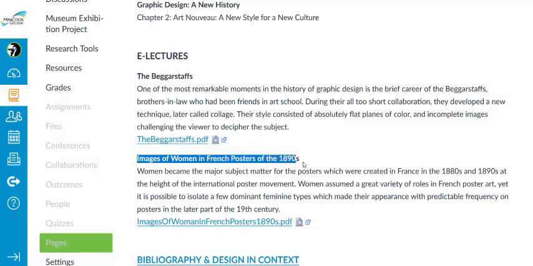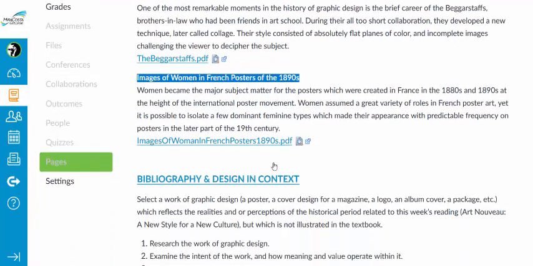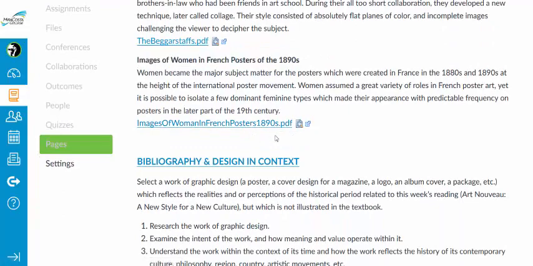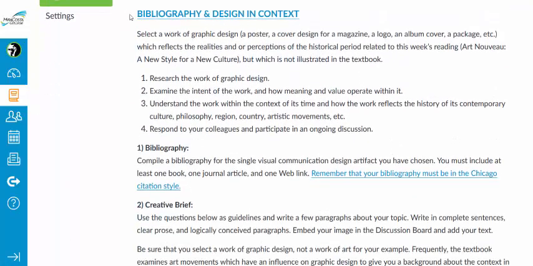Also, images of women in French posters of the 1890s. Various graphic designers had an interesting approach to how they portrayed women in posters during this time. And again, just click that PDF link and that'll open up.